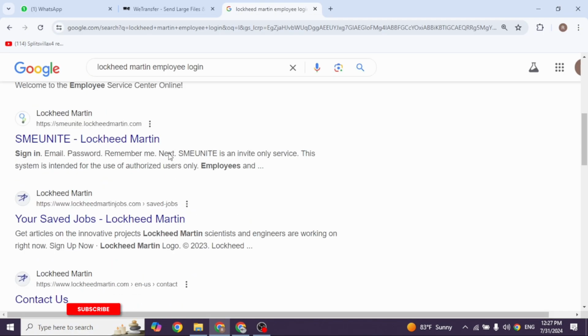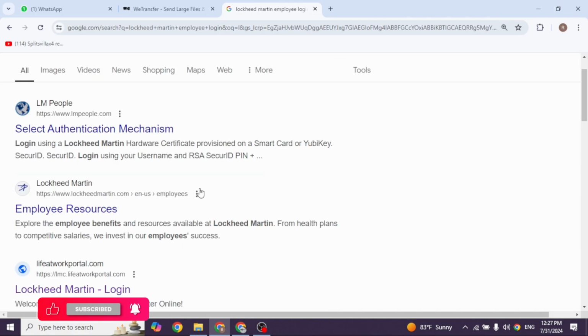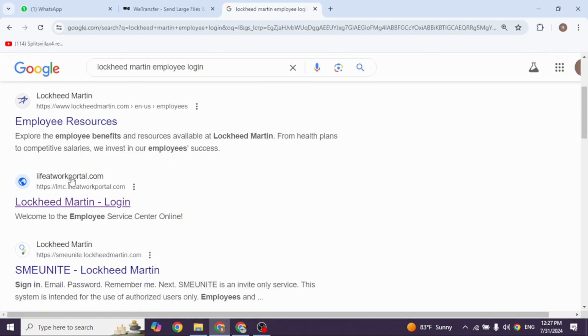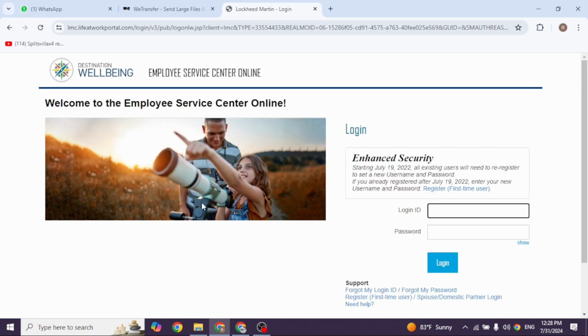With that, different website links will appear. Navigate to this one website option, lockheedmartin.com. Open it. You will be directed to the login page. Now from here you can easily get access to your account. All you have to do is provide the credentials.